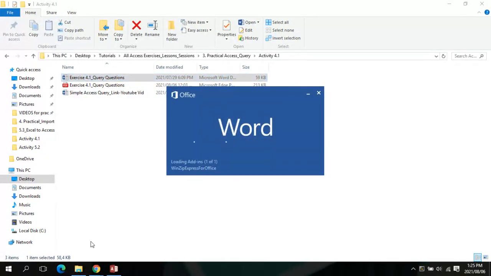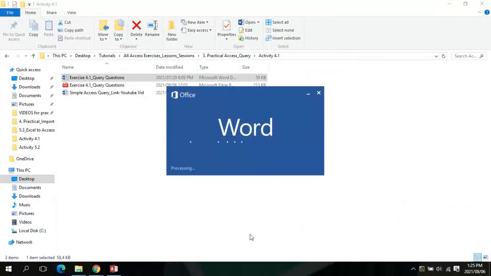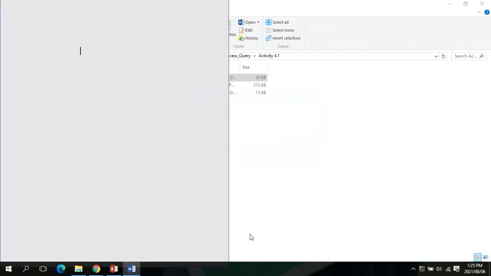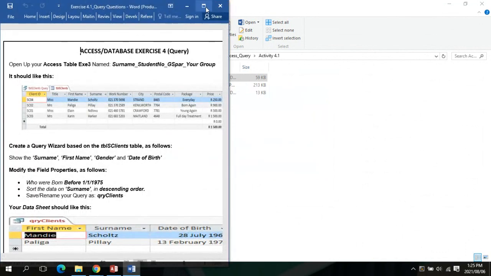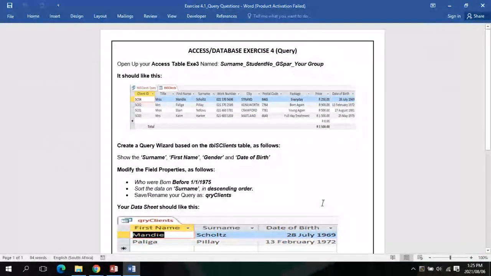Let me show you the table. Kagiso, is it Kagiso? Kanyisa. Okay, let me show the table. You can see. Let me view the full screen. Kanyisa, can you see? This is the table. We have the table, we have client ID, we have title, we have first name, surname, work number, CT, postal code, package, price, date of birth. We do not have gender on our table. So therefore, we do not insert gender. We do not create our own gender. We're just going to put the ones that we have, which is the surname, the first name, and the date of birth. Are you clear now?